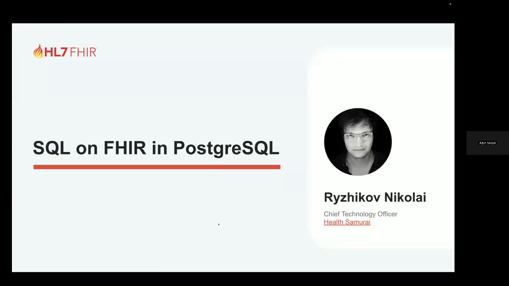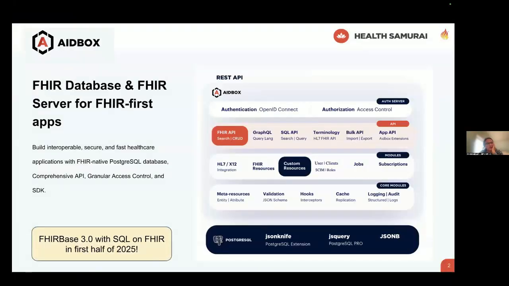We're going to talk about SQL and FHIR implementation in Postgres. My name is Nikolai Ryzhikov. I'm CTO of HealthSamurai. At HealthSamurai, we are crafting a FHIR database and FHIR server, which is called 8box. And for now, this work is distributed as a part of 8box.